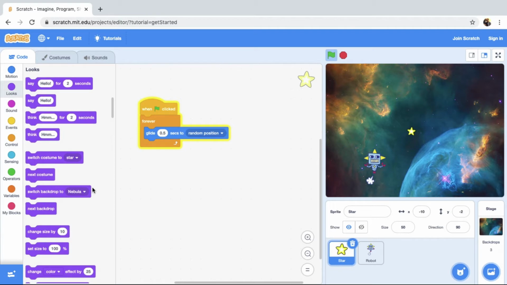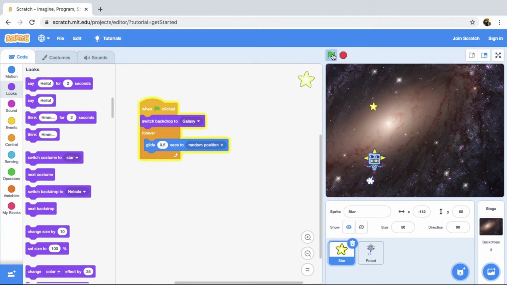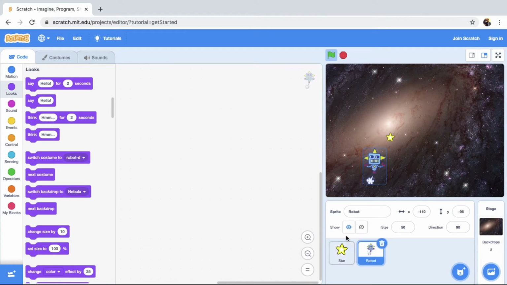Now if I want that in the starting, the backdrop should be galaxy. So whenever I click on this, the background is switched to galaxy, and it is moving at a speed of 0.5 seconds and going to random positions. After that, we should now move on to the coding of the main robot.